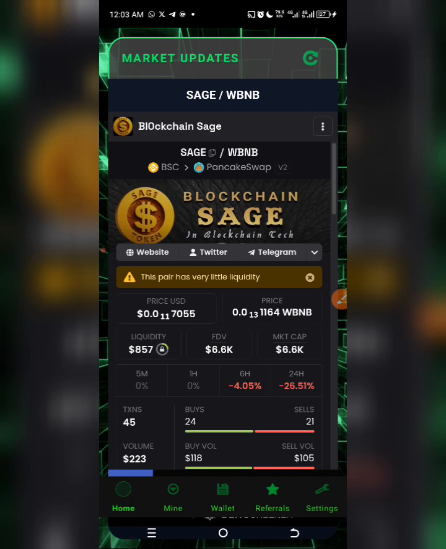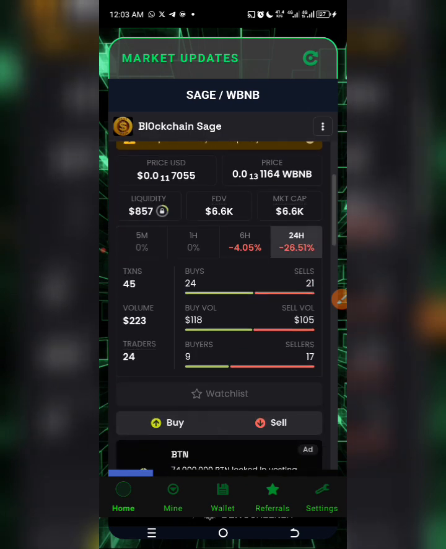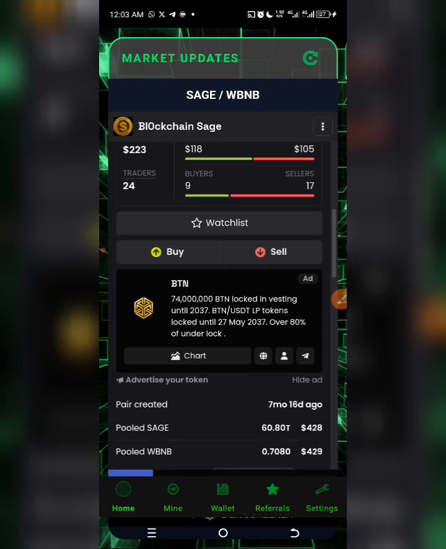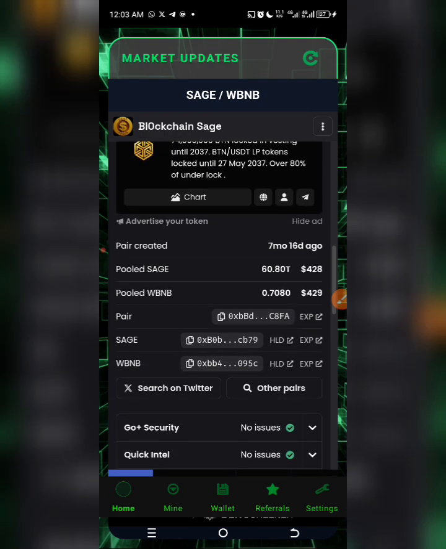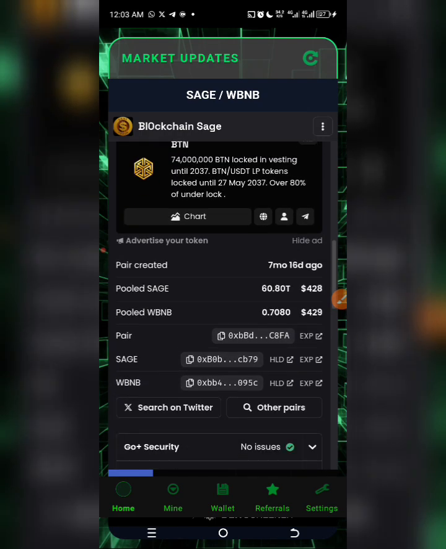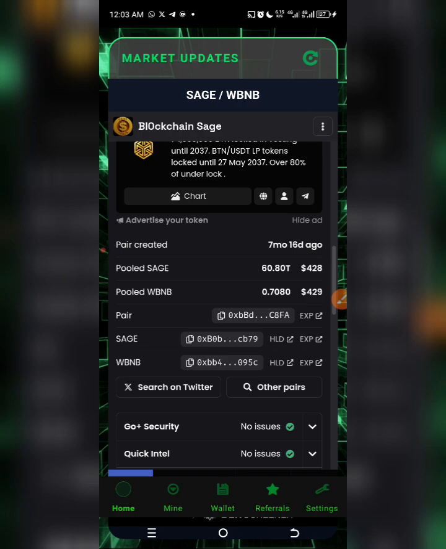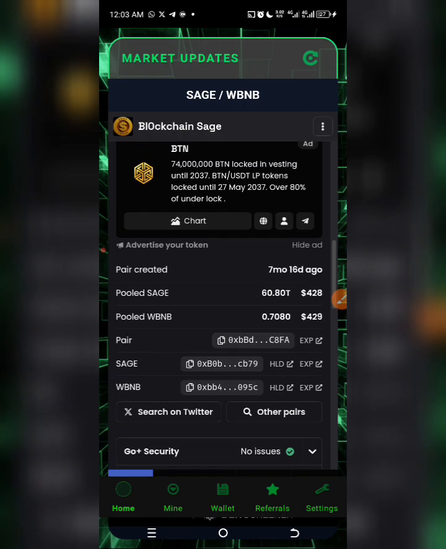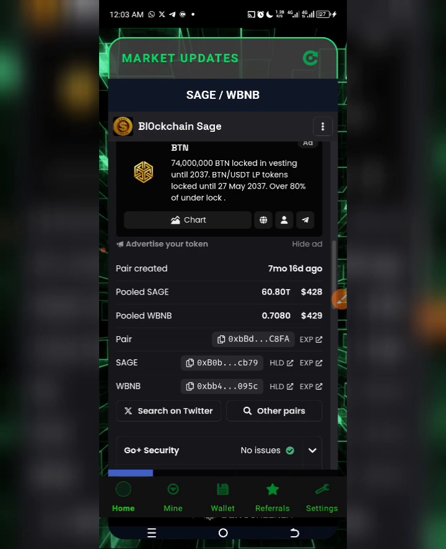From here you can see the market here, the market value, the liquidity, the market cap, and so on and so forth. But for the purpose of this video, I want to show you how to add the Sage contract address to your wallet. Now once you come down to this place, you can see pair created 7 months 16 days ago, pool Sage, pool WBNB, now pairs, and the Sage.